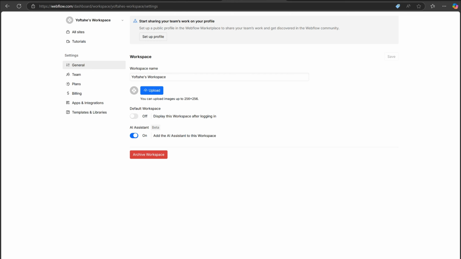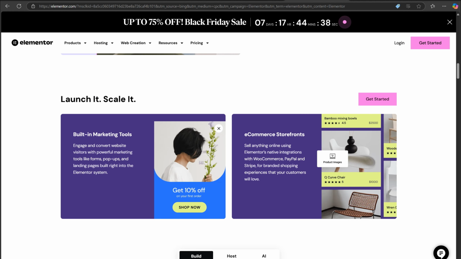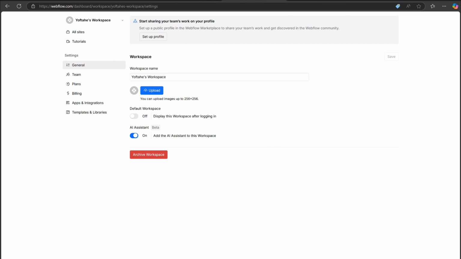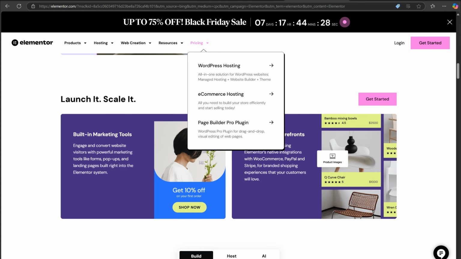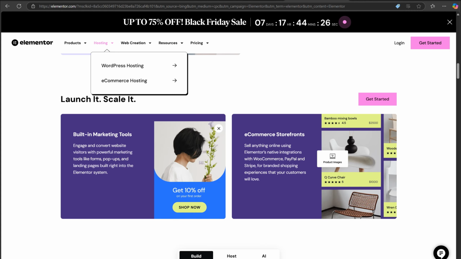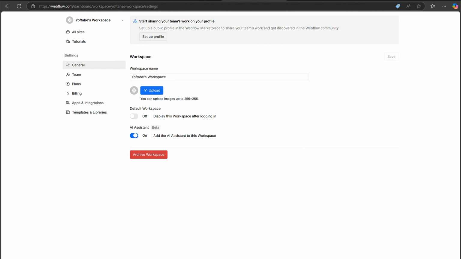So, which one is best for you? If you're looking for a comprehensive tool with robust design capabilities and an all-in-one solution, Webflow might be the better choice. On the other hand, if you are already using WordPress and prefer a more intuitive interface, Elementor could be more suitable. Remember, choosing between Webflow and Elementor depends on your specific needs, technical skills, and the nature of your website project. It's recommended to explore both platforms before making a decision.